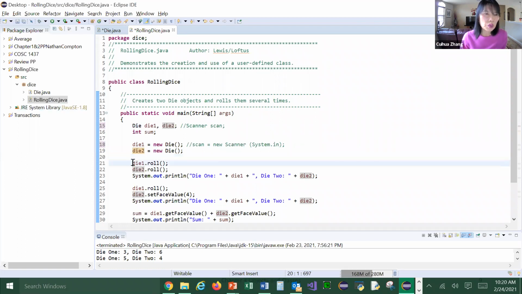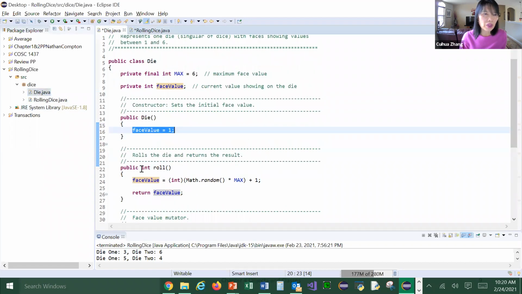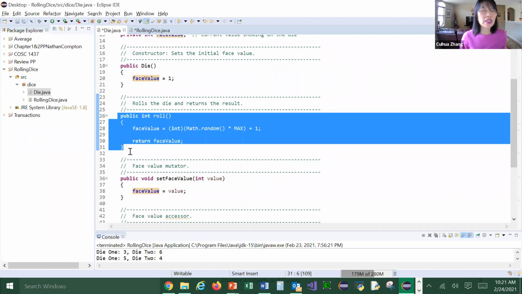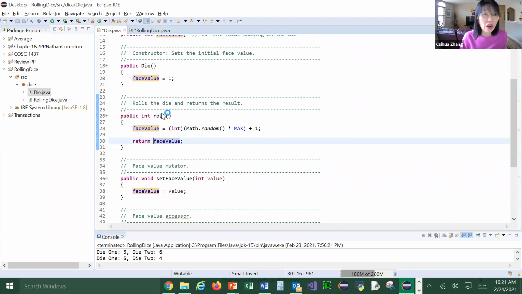And then you do die1.roll. You are calling the behavior, the method. So die1, it will go to Die, and it will go to roll. Here is the method. So what does it do? This is the roll method, right? It will come here.